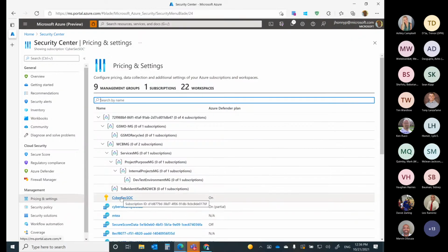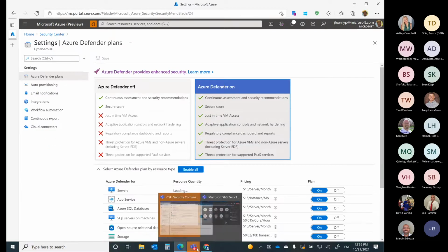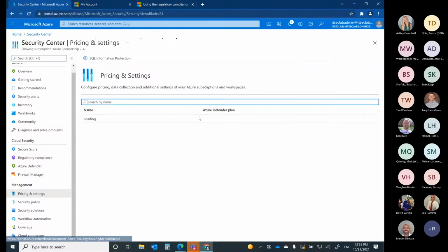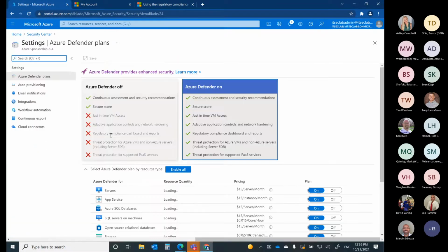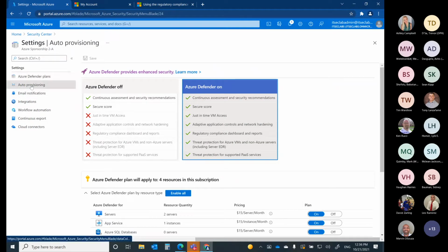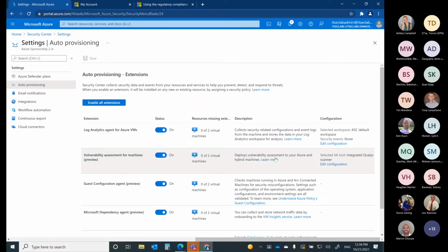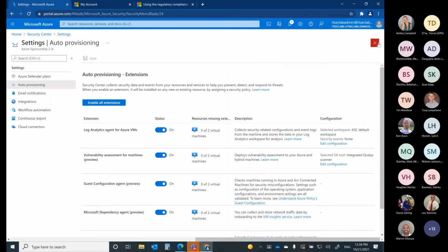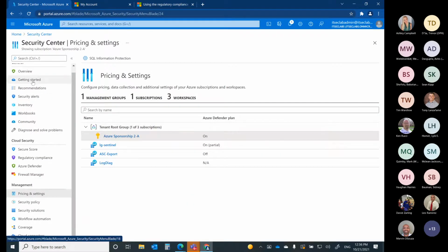You go into your environment. Let me use, apologies, my tenant settings. In auto provisioning, you just need to select Microsoft Threat and Vulnerability Assessment and apply that. From this point forward, all your agents, everything will be reporting in here, and you can use that for reporting.